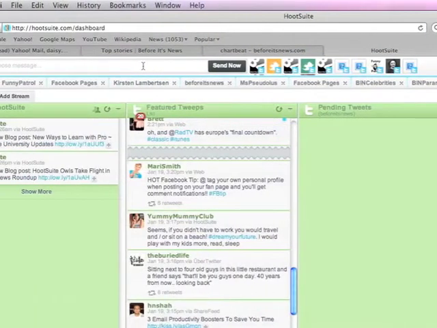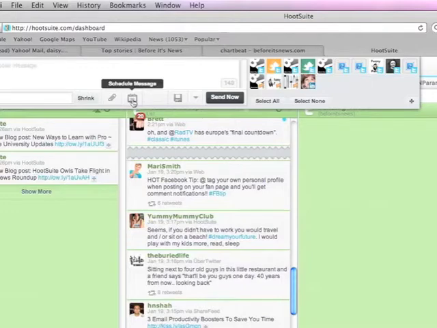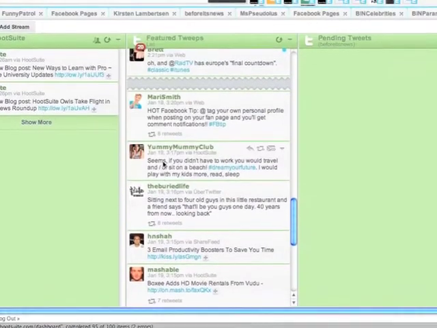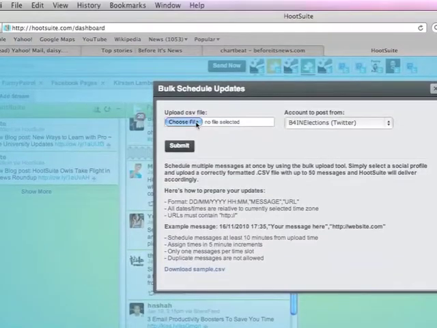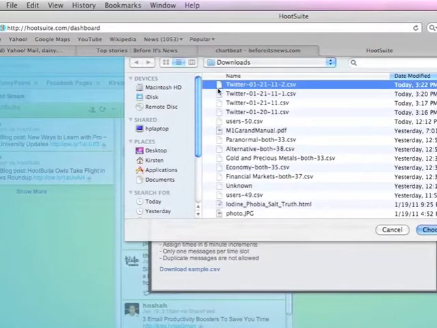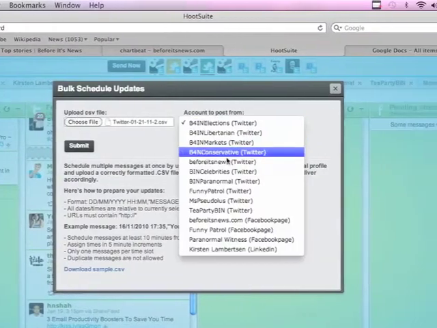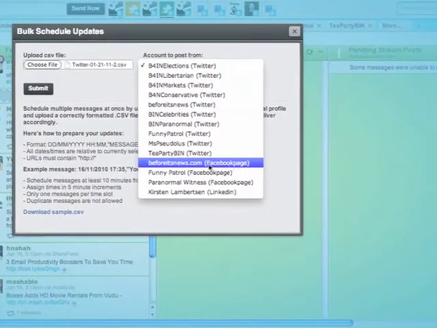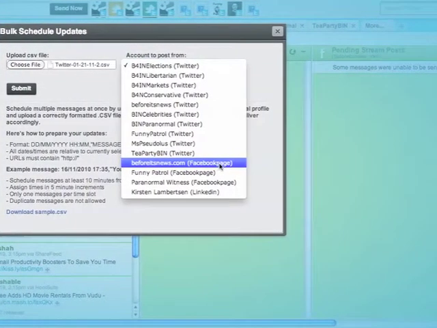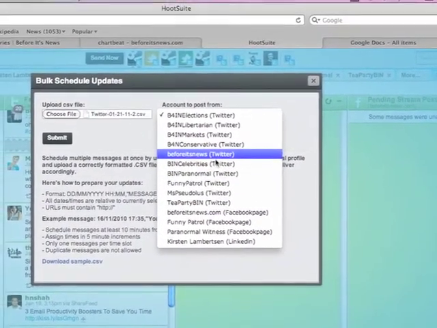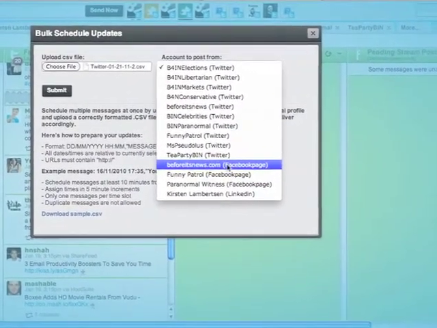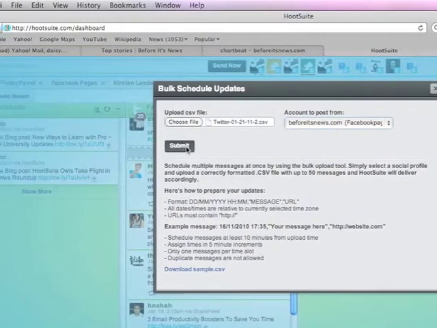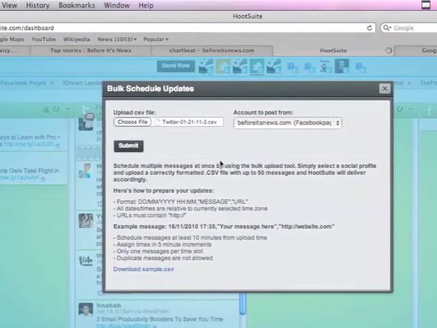So we clicked submit and we were lucky. Everything worked out. So now we're going to do that same process again and select the file again. This time from our account we're going to choose Before It's News Facebook page. And the way you know you have the right accounts is that all it says is Before It's News Twitter or Before It's News Facebook page. It doesn't say paranormal or Tea Party or conservative or financial, anything like that. Click submit and it successfully uploaded all of them.